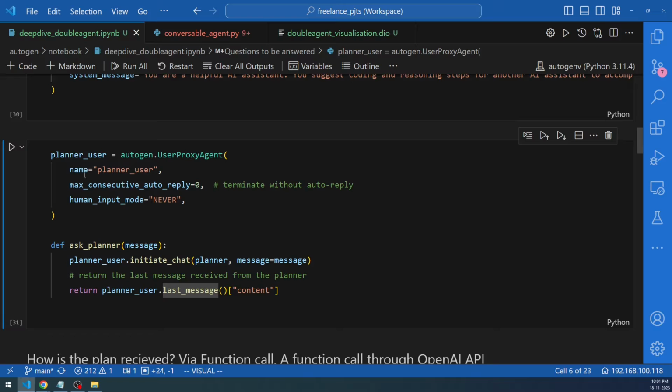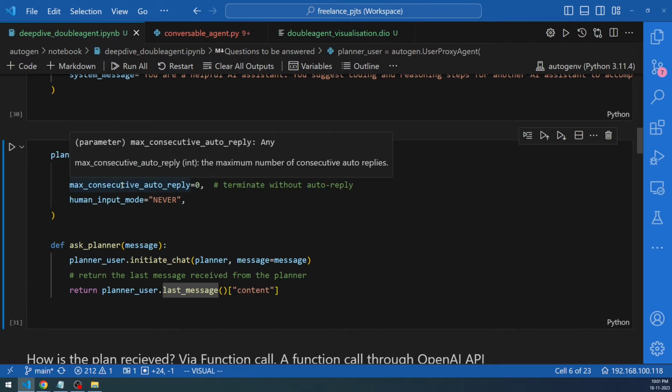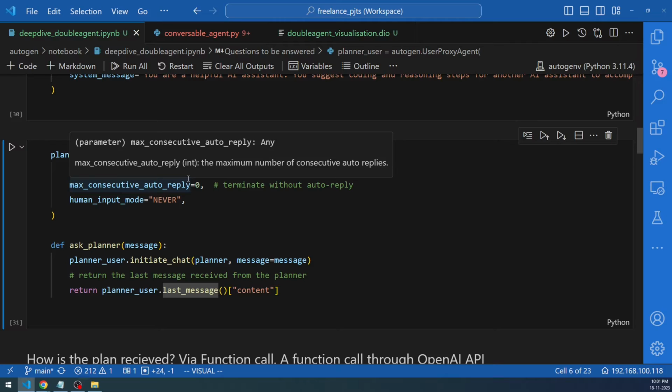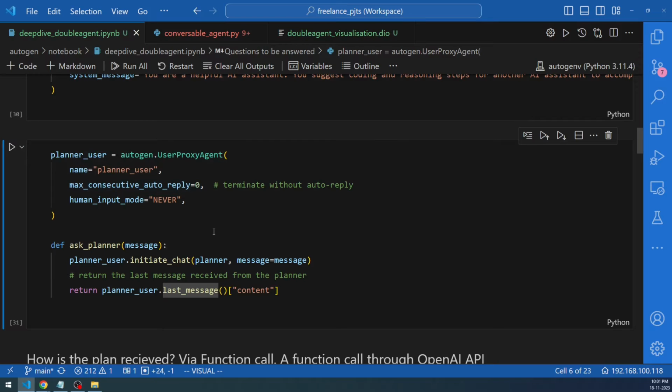This planner user does not ask for any human input at all. So what this UserProxy agent does is it initiates the conversation, gets the reply, and then stops. That is what this particular UserProxy agent does. I'll be showing you an example in a couple of minutes. Let me complete the introduction first.